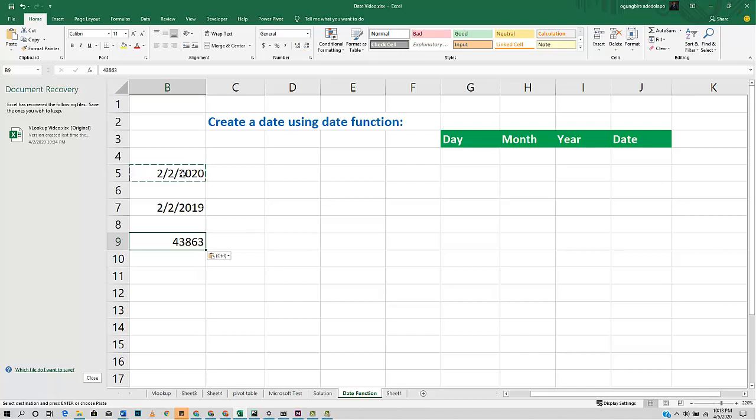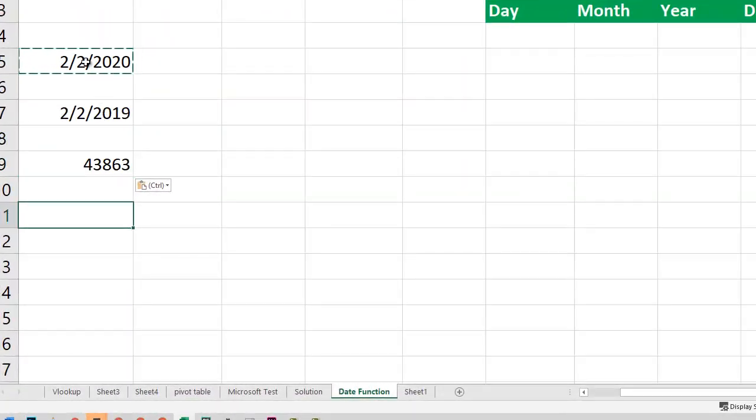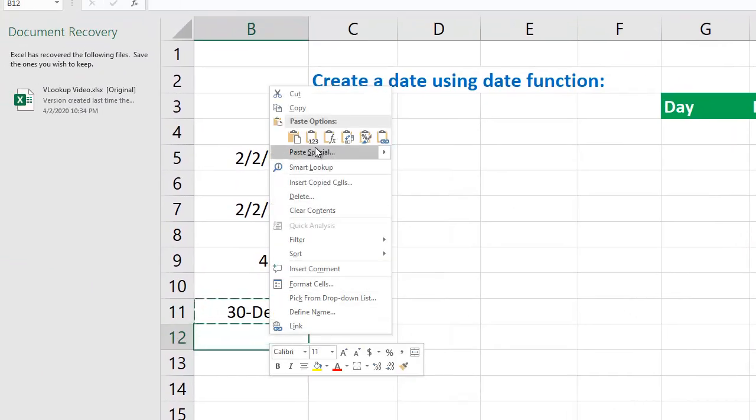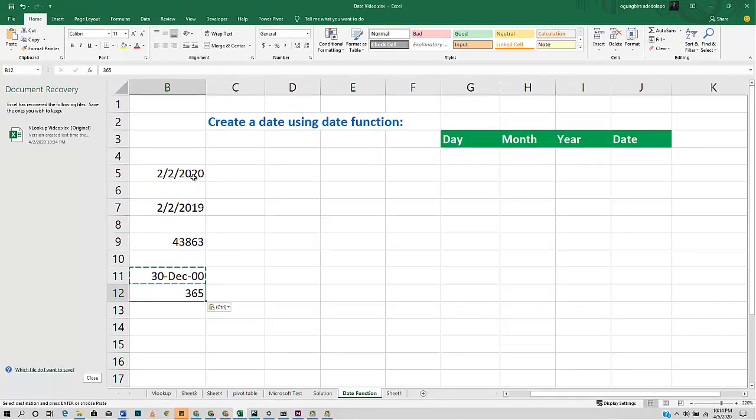So it gives us this weird number, and you might be wondering how this number is linked to this. This 2nd of February 2020 is 43,863 days away from 1900. That is what Excel stores in these numbers. Since these are numbers in Excel, you can perform basic operations on dates. For instance, let me just show you this quick one. So you can see 30th of December 2000 and so on. If you check the value that is here, you'd see the number of days between. That's 365 days, since there's just 1 year difference between these 2 years.